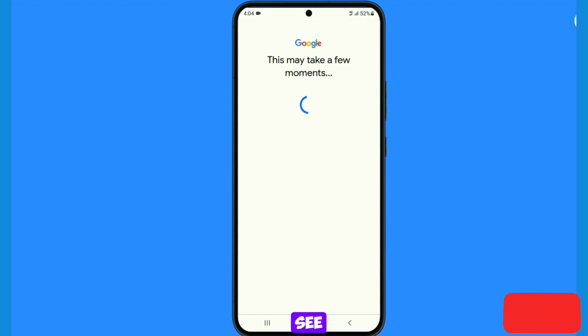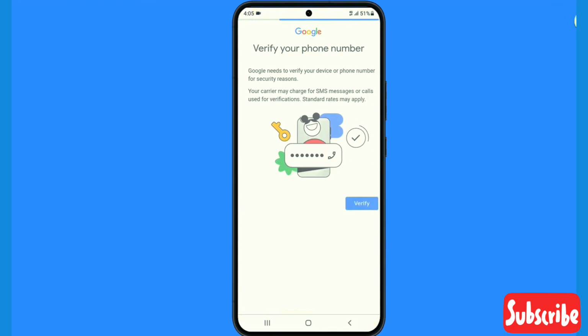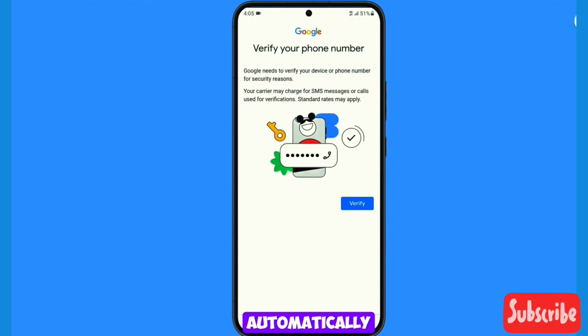And then here you will see this kind of information. This may take a few moments. So this is a Google new update, and here Google will automatically ask you to verify your phone number. So first of all, you have to fix this issue. How you can fix this issue, step by step we'll show you how you can do that.